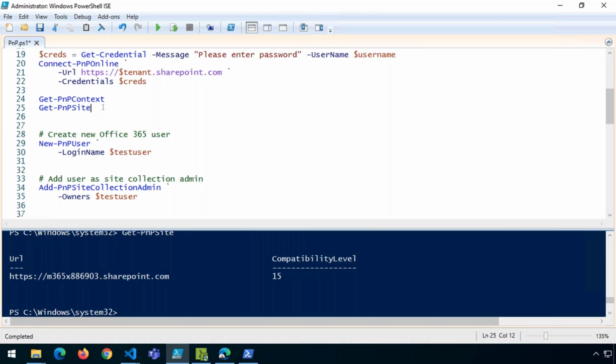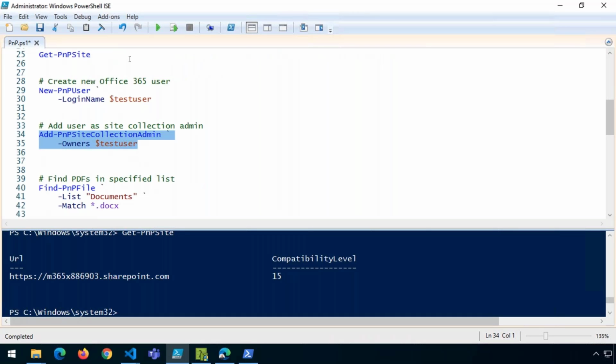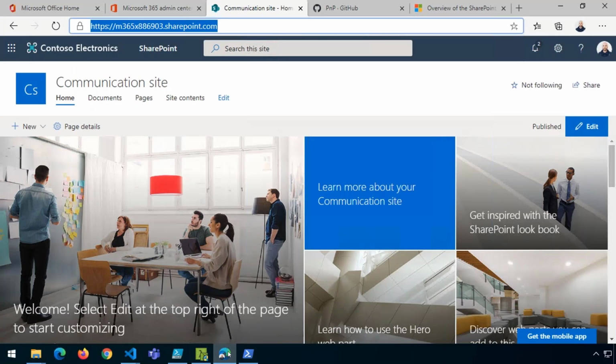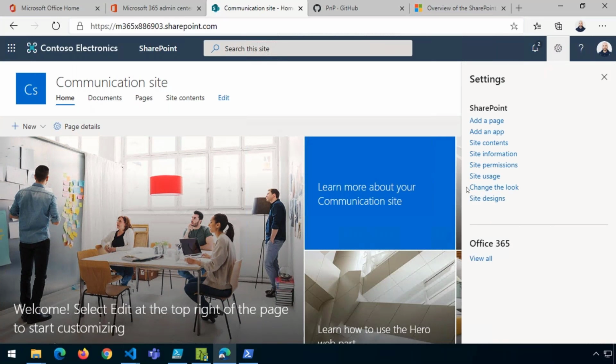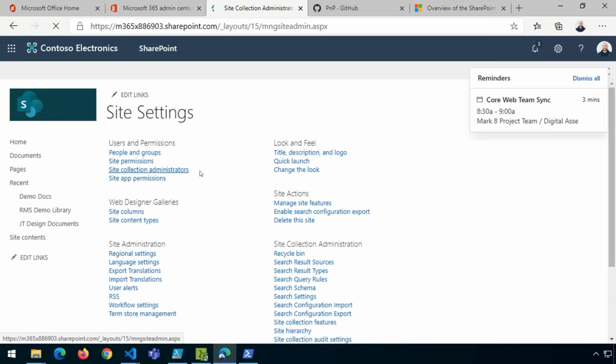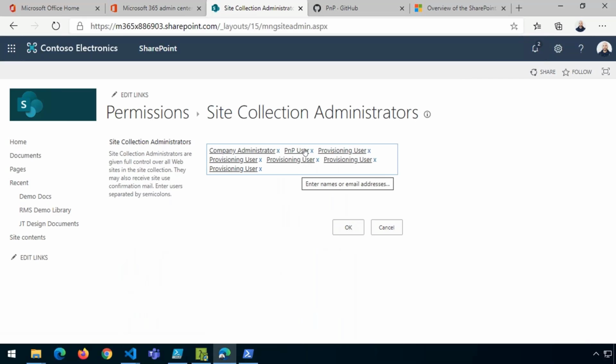So this is the nice thing about them, is that once you have a connection, it's going to flow through every piece that you try to run afterwards. So I could say add me as a site collection admin. I'm going to execute this one here. If I then go back to my site, in my new modern experience, I'm going to say site information, go to view all site settings for this specific communication site, and go to site collection administrators, you'll see that my PnP user has now been added because that's my account, and I did that utilizing PowerShell.